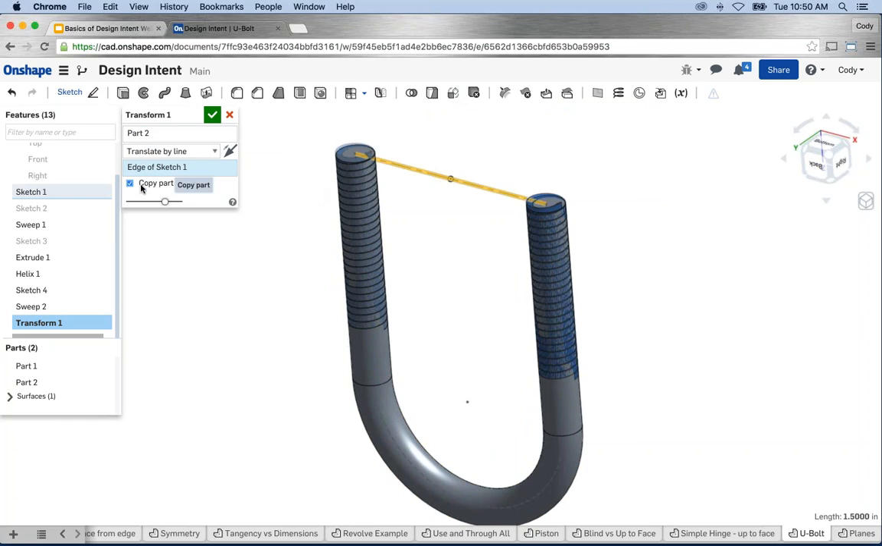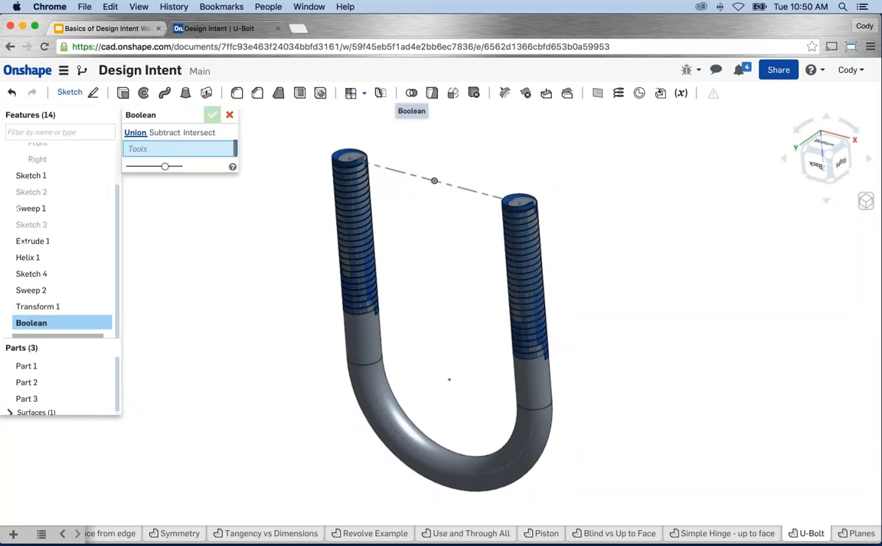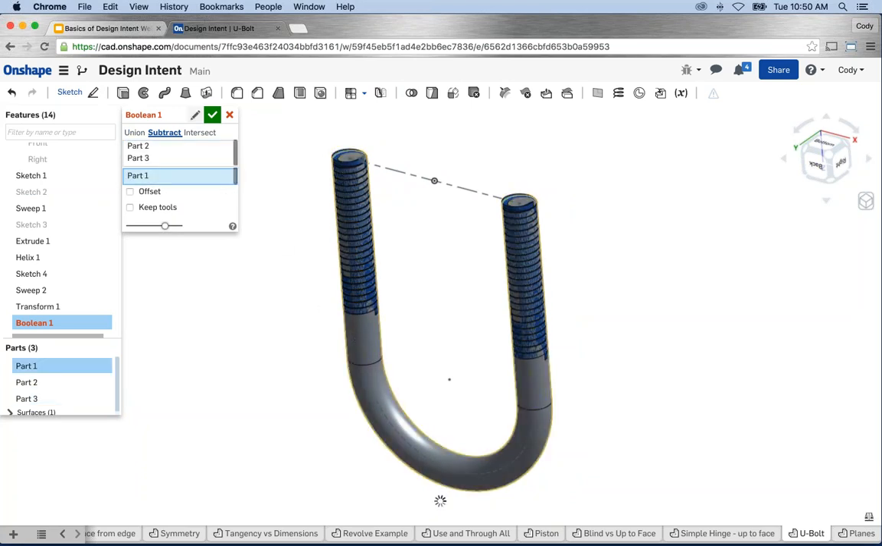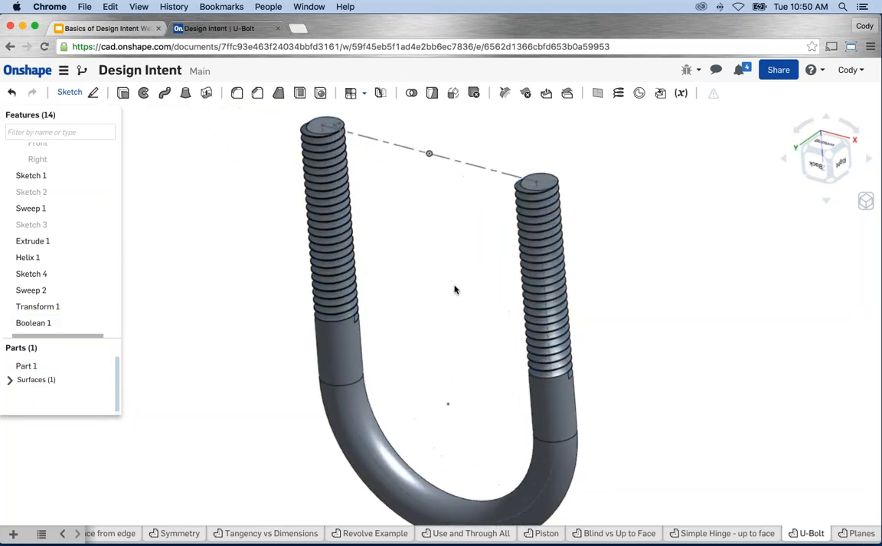Make sure to choose copy. In this case, I want to copy the part over. But the nice thing about this is now the part translation is defined by the line. If the line updates, the part translation updates. Green check, OK. Now I have the two parts. I can do my Boolean subtract and get my finished U-bolt. Okay, so there's my finished part.